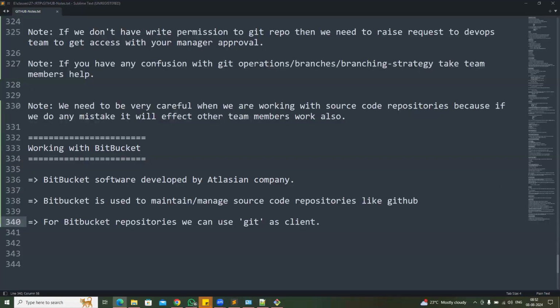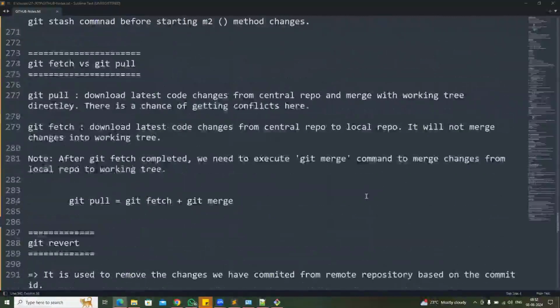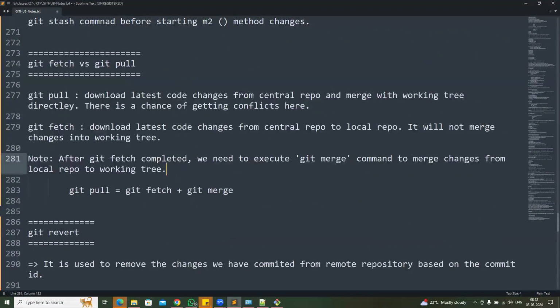No, sir. Same thing. Whatever we are doing in GitHub, it's the same. The only difference is this is from a different application, from a different company. So we can easily work with this also. The commands are same for both repositories. Only the UI part is different. The commands are the same for both GitHub as well as Bitbucket.